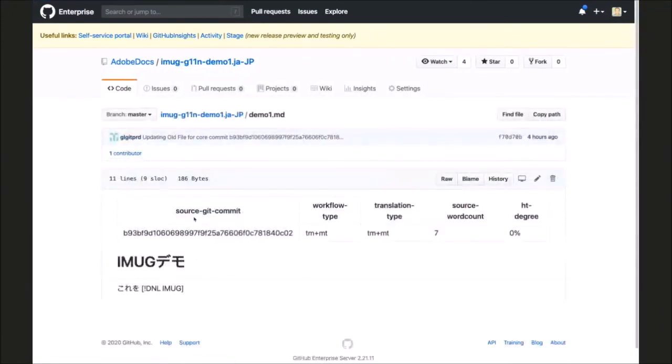We have more data here, like source, git, commit. We have a workflow type, which we are using. It's a TMMT workflow, or it was triggered for human translation if we don't want something. And then how many word counts we have, and the HT degree. So in this case, it was completely 100% machine translated.